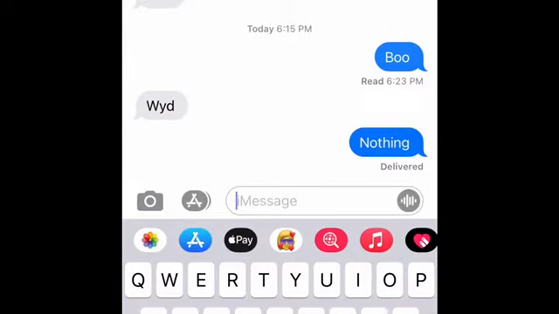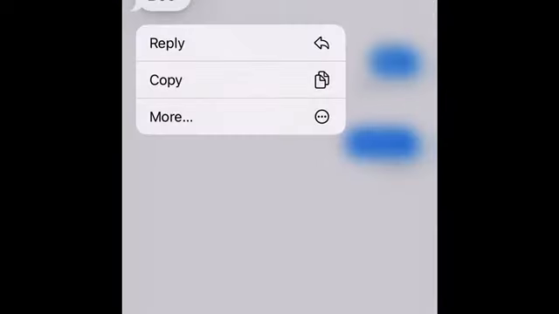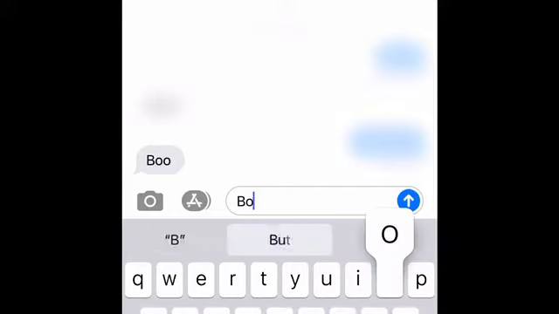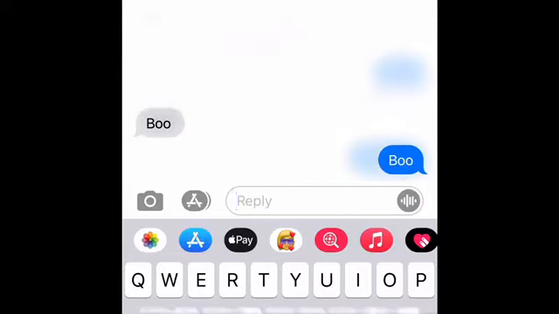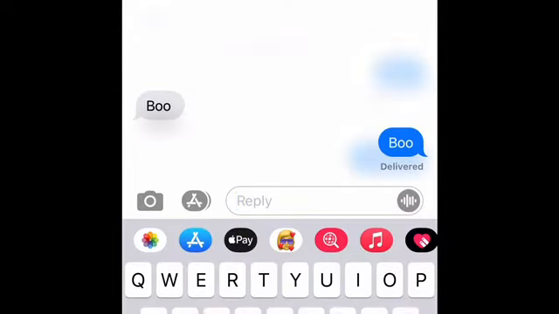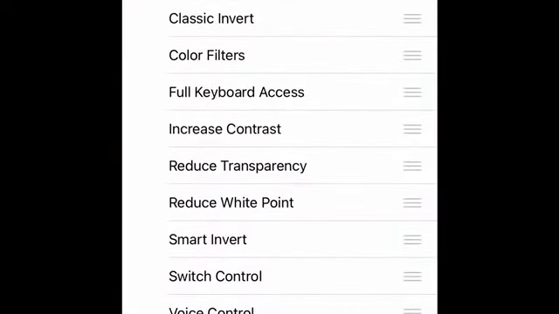Yeah, so here it is right here. If you click on the message, it'll say reply. And you can reply to an earlier message, which is really cool. And then it'll say on the message that you replied to that particular comment. I say comment, I meant message.